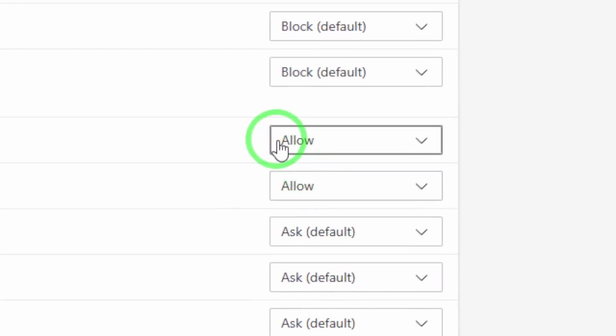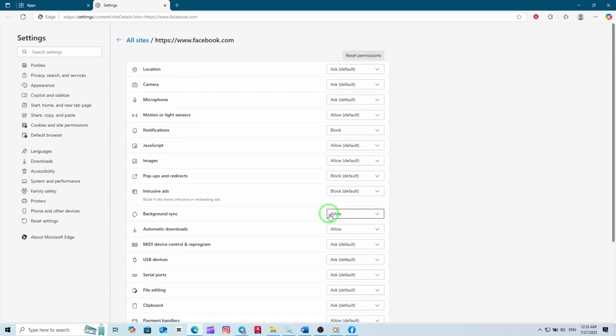Facebook can now sync in the background, ensuring that you never miss an update, message, or alert, even when the app isn't actively running. This update makes managing permissions a lot smoother, and allowing background sync can really enhance your Facebook experience by keeping everything up to date without needing to refresh manually.